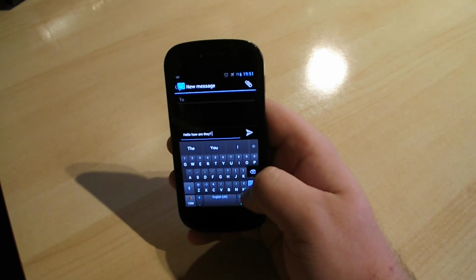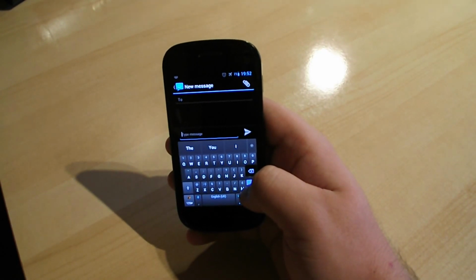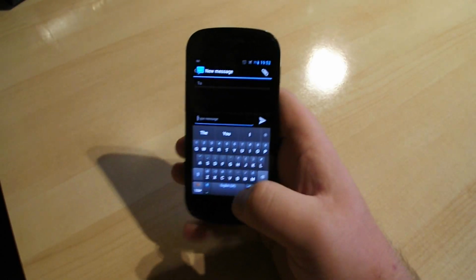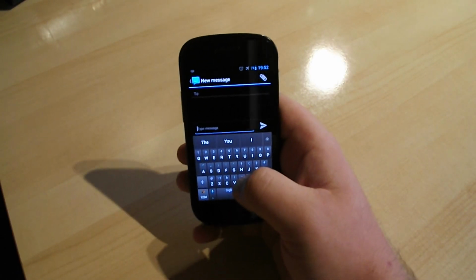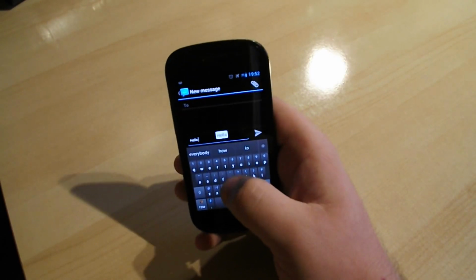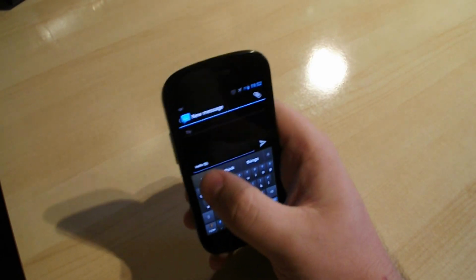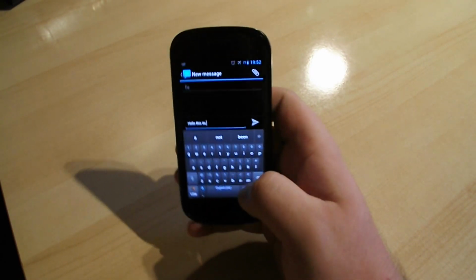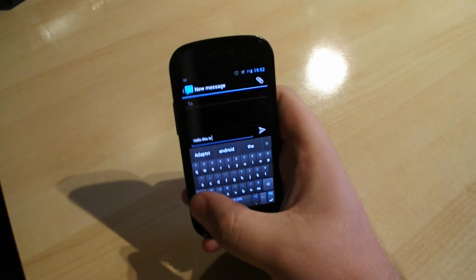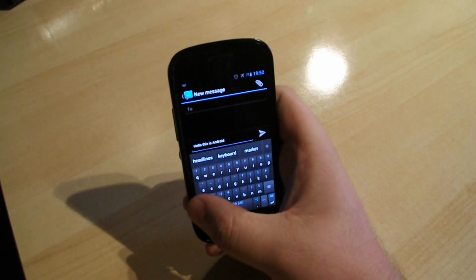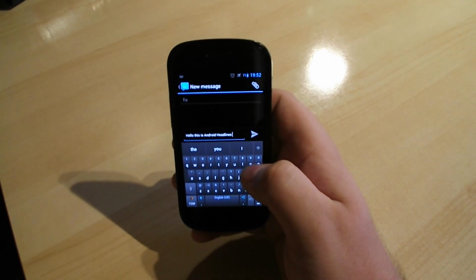Of course, another large feature of this keyboard is that the word predictions learn from your typing habits throughout the entire Android OS, and over the last week and a half I can see that it's picked up quite a few of my habits. I can see that the keyboard has now picked up that I talk about Android Headlines quite a bit, as I should.